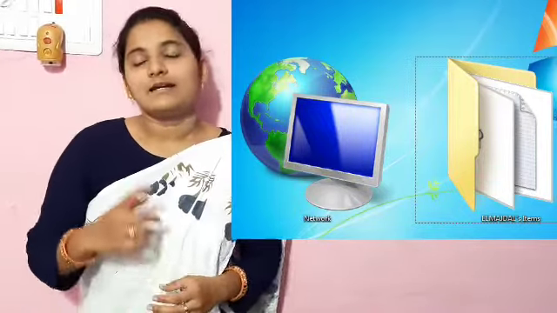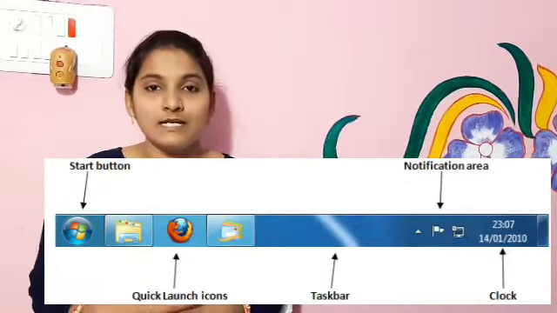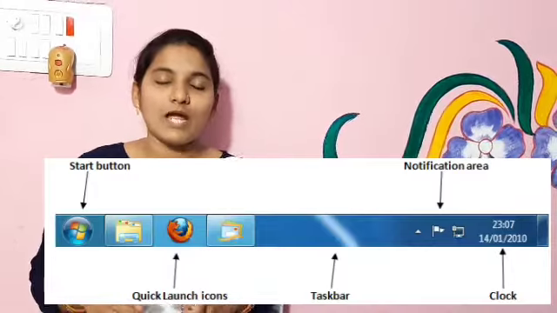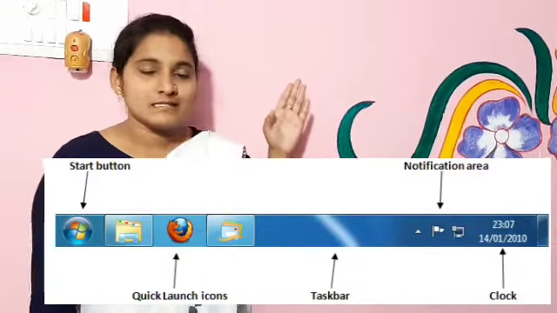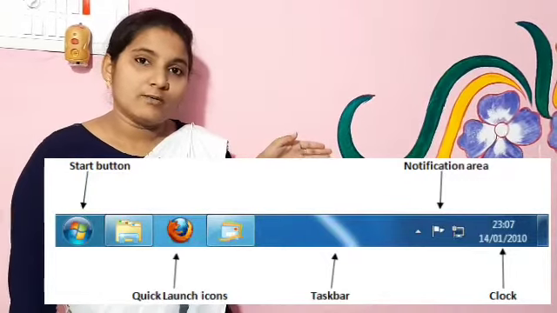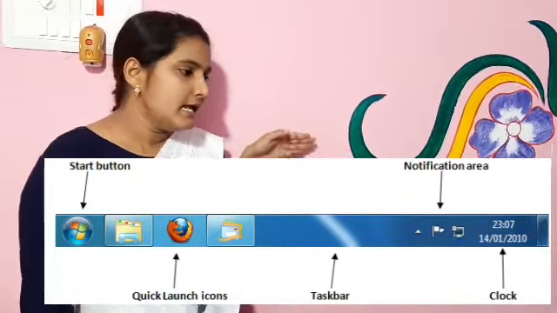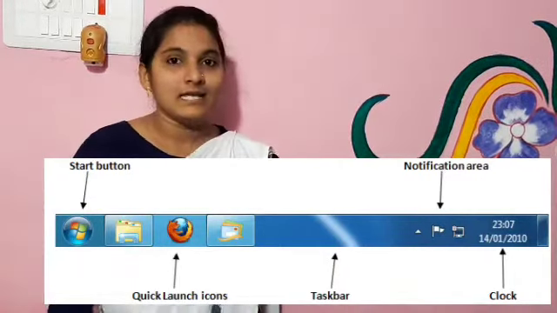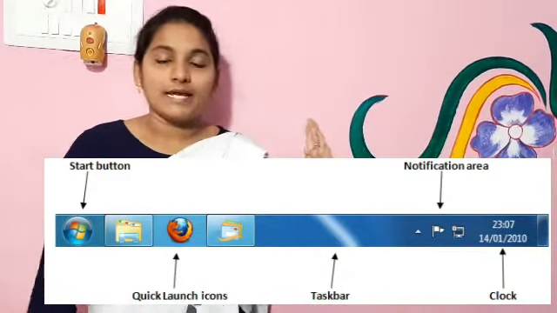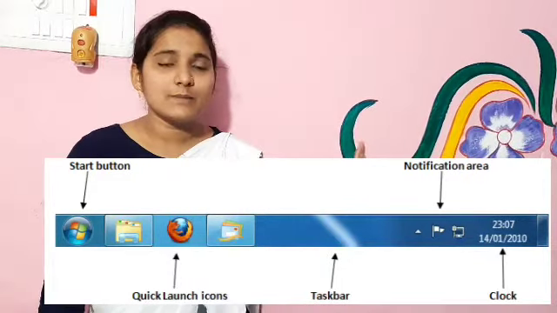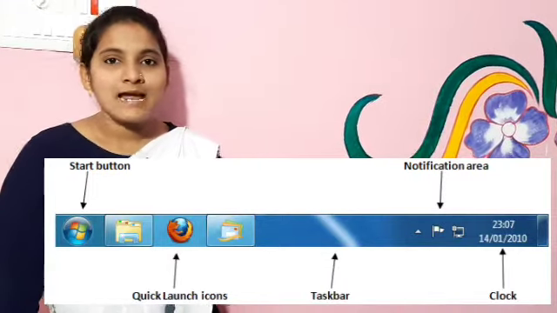And next one, taskbar. Where is the taskbar? On the desktop screen, look at the desktop, all of you. At the bottom of the screen, there is one horizontal line. That is the taskbar. In this taskbar, mainly the start menu is available. What is that? Start menu.